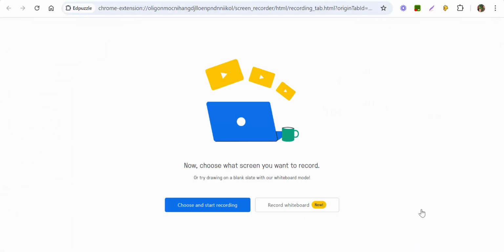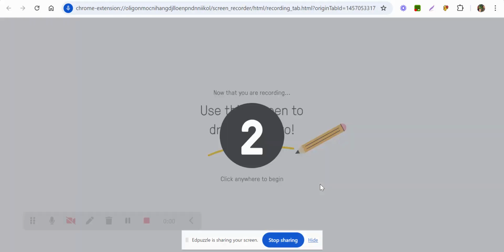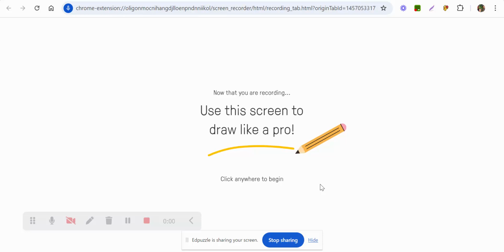You can start recording. Now, something new is the whiteboard. So I'll just record the whiteboard for you here. You need to select it. And you can share system audio. I'm not for right now. We're going to select share. And you can use this just like a whiteboard.